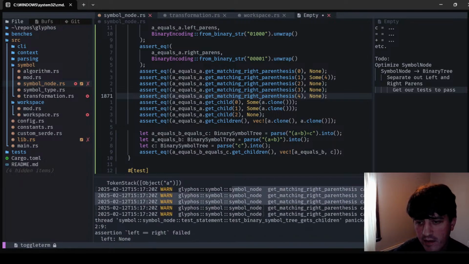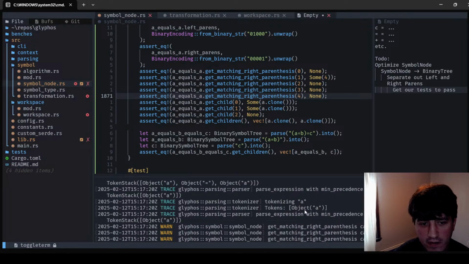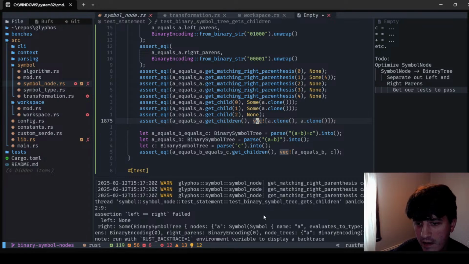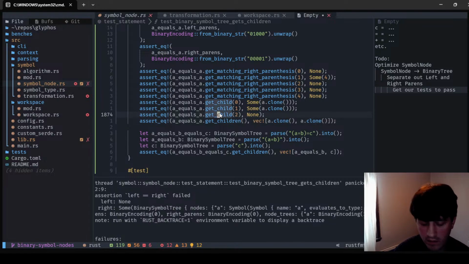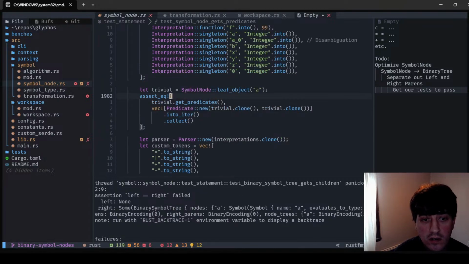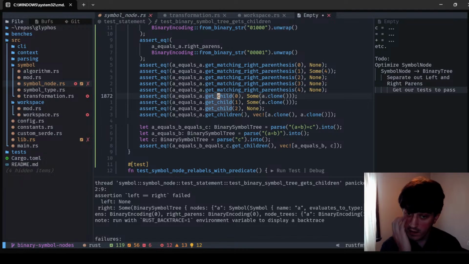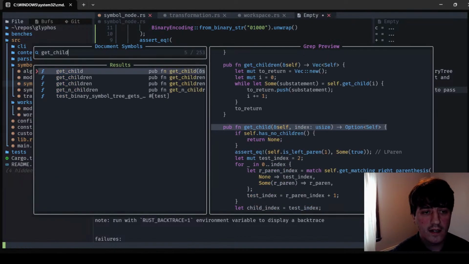Ooh, get matching parenthesis called on a not left parenthesis isn't great. Gonna have to check that out. What's this? Panicked at 1872. What? There we go. Okay, so get child isn't working, and we're getting some warnings. Go look at get child.